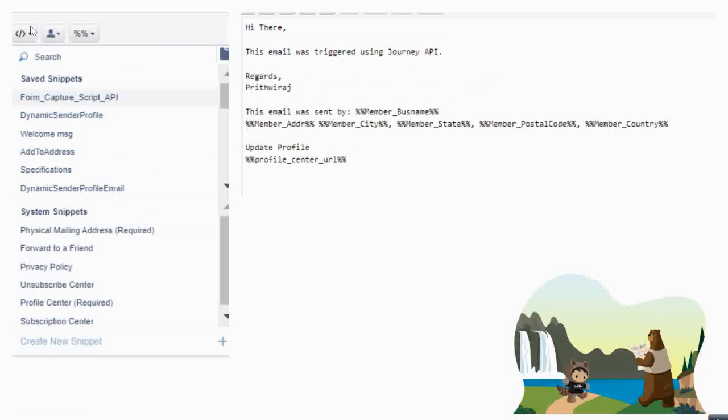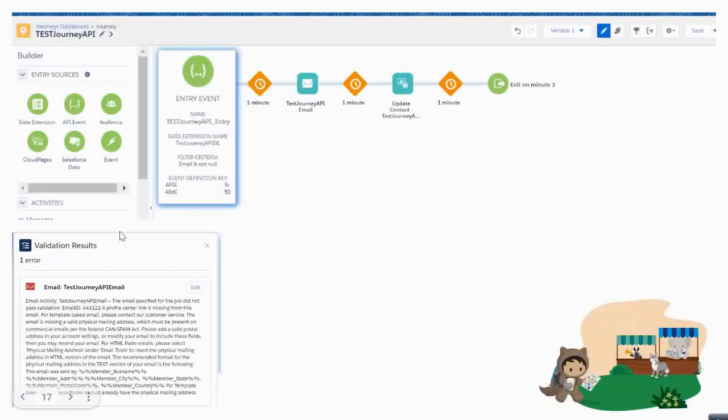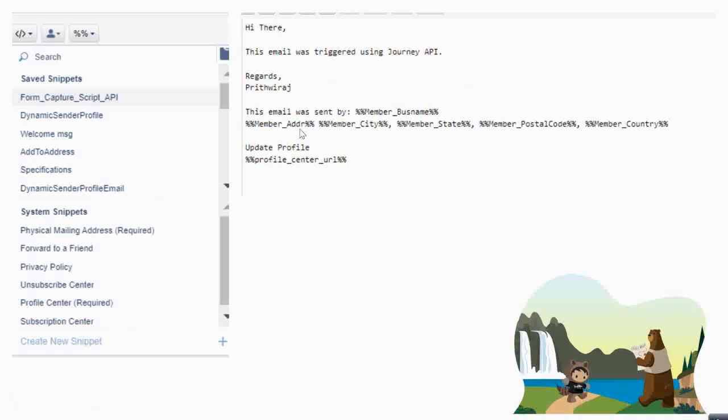So you go to your email again, and from this particular button, when you click on this, you have to take two of the required things. One is the physical mailing address, and another one is the profile center link. These two are mandatory, and they are there to abide by the CAN-SPAM law, which is provided over here.